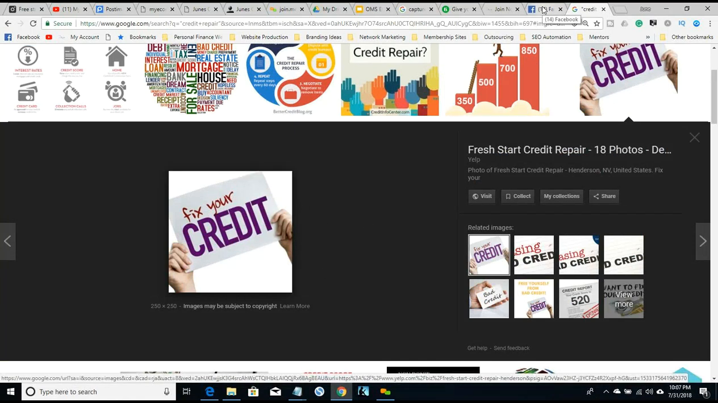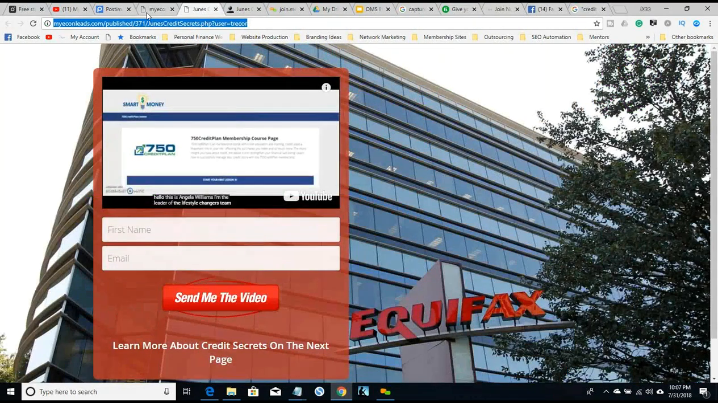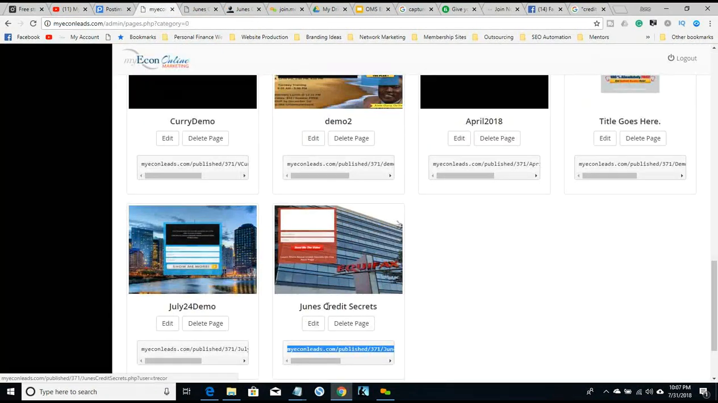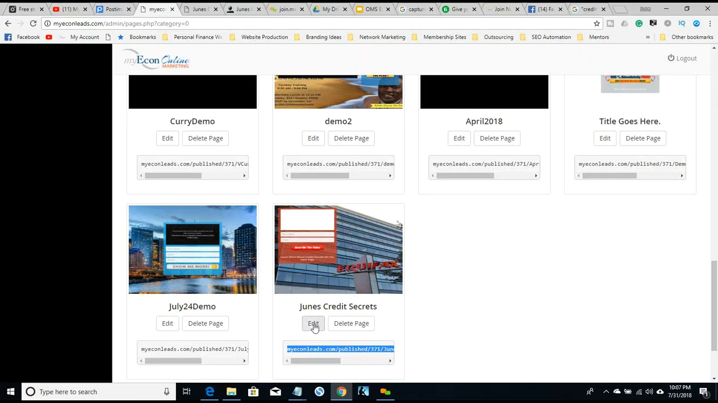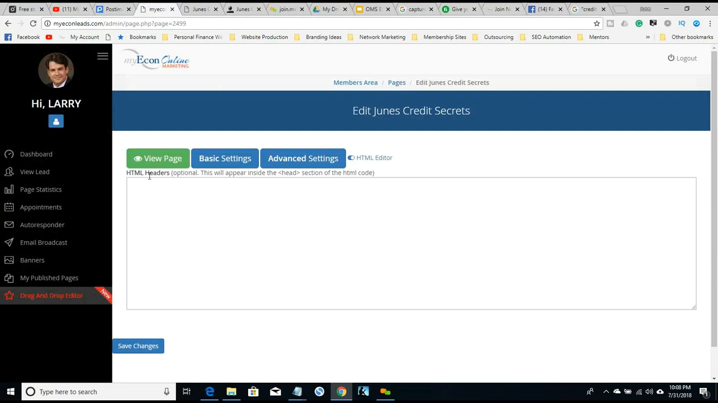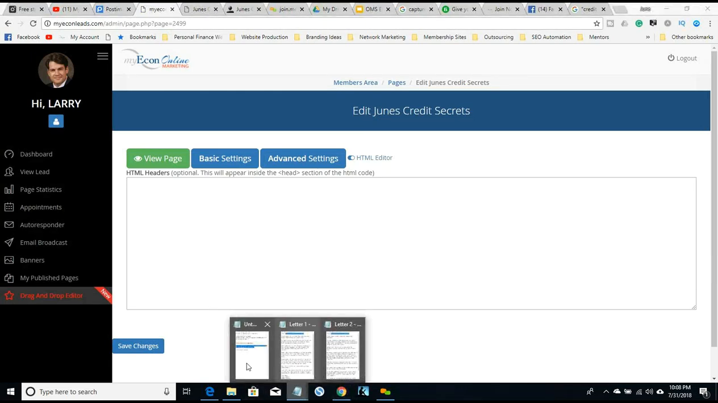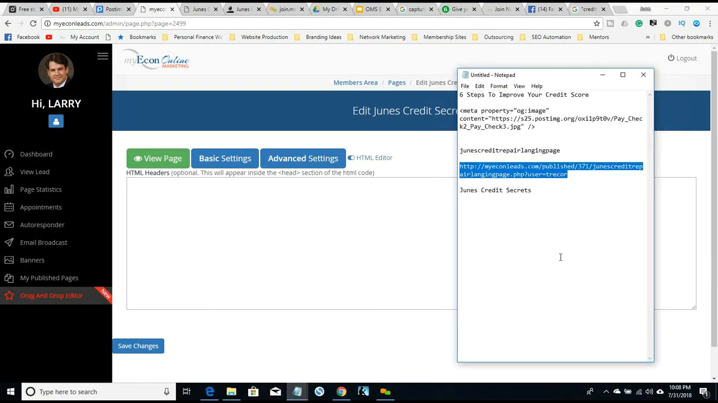And I'm going to go back to my capture page, and right here where it says Edit, I'm going to click on Edit. Right here where it says HTML headers, there's a piece of code that you need to put here. I'll give you this code a little bit later, but here's the code that you need to put here.